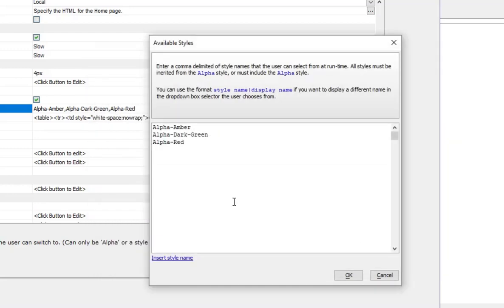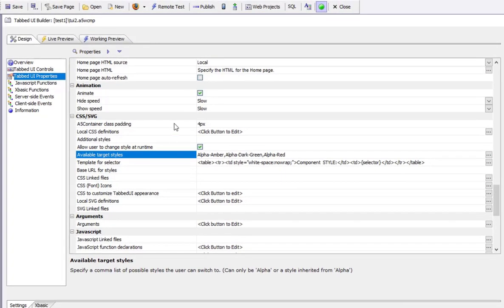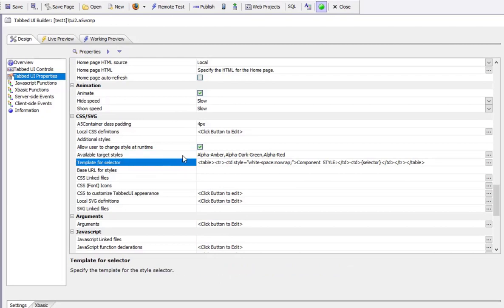So then the next thing that you can do is you can specify here in this drop down what the style name is and also what the display name is. But by default, the display name is the same as the style name. And then you can basically put in a template for the selector. So we have a label that says component style, and this label is going to be on the left of the selector drop down. So you could change this to be on the right of the selector drop down if you're using a right to left language.